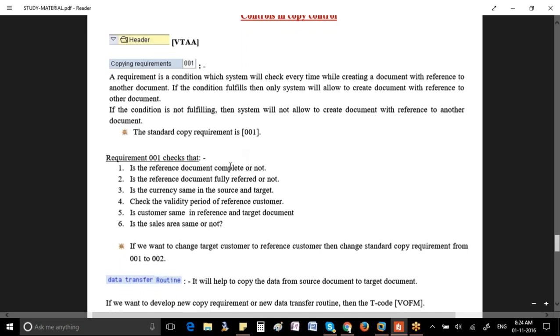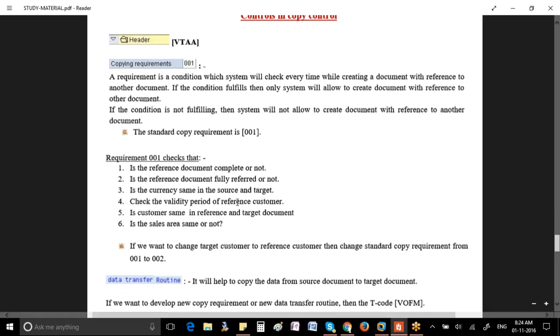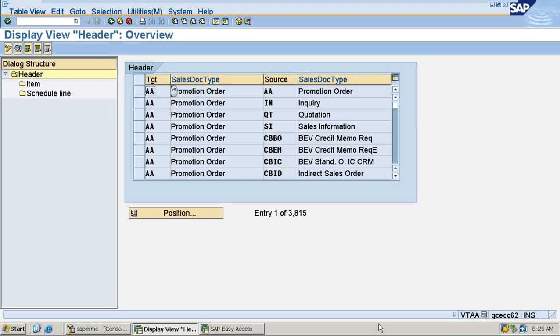Okay, whether the reference document is complete or not. Is the reference document fully referred or not? Is the currency of both the documents the same? Validity period. Why? Because a quotation has a validity period, a contract has a validity period. So whether the validity period of the reference document is still existing or not. Is the customer the same, that the sold-to party is the same in both source and target, and the sales area is the same or not. These are the 6 factors that this copy requirement 01 checks.